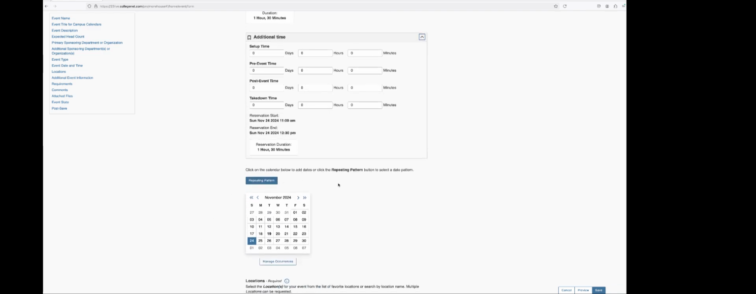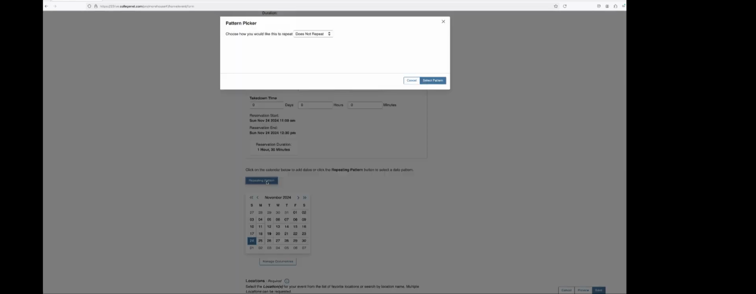Meeting pattern. If you would like an event to occur on more than one day, you would have to select a meeting pattern. So if we click that, it will give you the options. You can have does not repeat, but if you would like to repeat, you can do ad hoc. That's if you don't have a particular pattern, maybe twice this week, once next week, and 3 times the week after that.